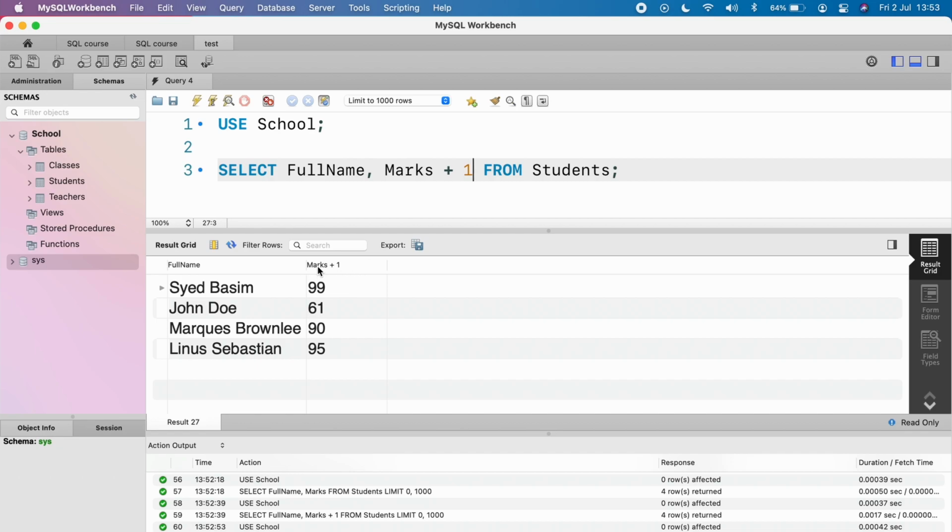Now maybe you don't want marks plus 1 like that. So you can change the name of the column. So I'll put marks plus 1 as edited marks. If I run it, you can see you get edited marks, and each of the marks gets 1 extra. So you can change the name of the column like that. Even instead of full name, maybe you can type student name. You can see you get student name and edited marks.